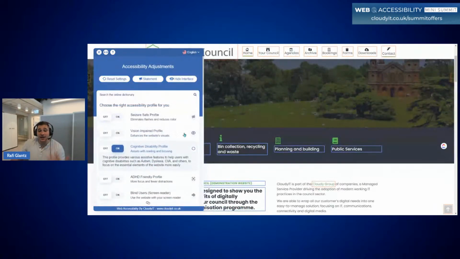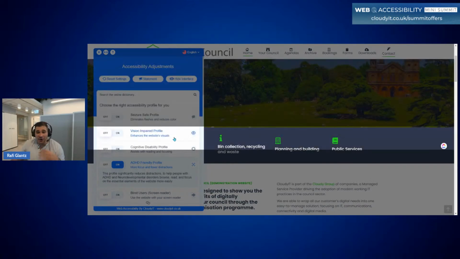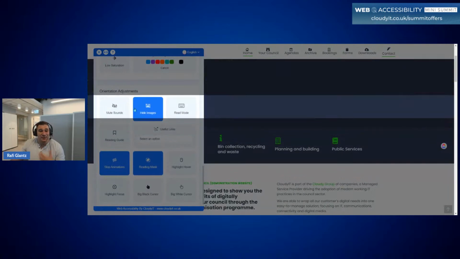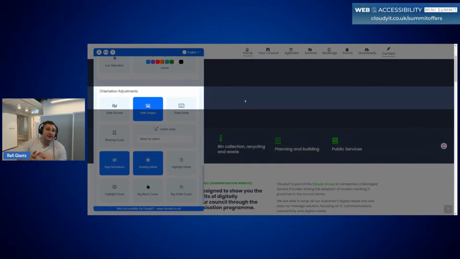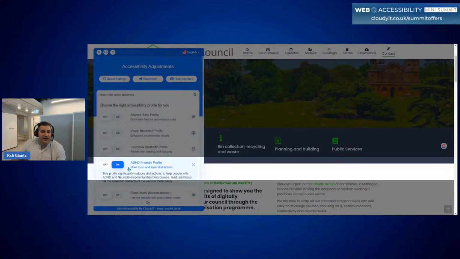On top of that, we have a cognitive disability profile, and this helps people who may have autism or dyslexia and other cognitive disabilities by highlighting and outlining various titles and links just so that it's easier for them to navigate. We have an ADHD friendly profile that I really like. I don't know if you can tell, I'm a little bit high energy, so I do appreciate the focus. And what I'll do a lot of times is hide the images because then that way I can focus exclusively on the content of the web page and just on the lettering.